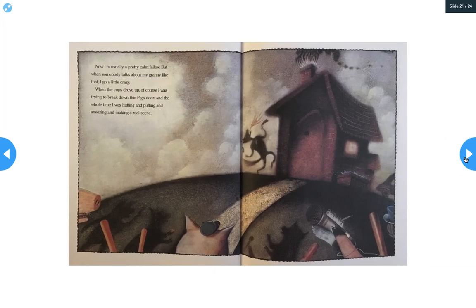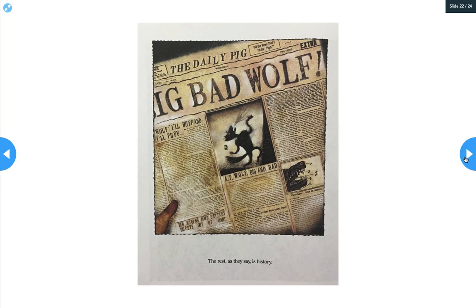Now, I'm usually a pretty calm fellow, but when somebody talks about my granny like that, I go a little crazy. When the cops drove up, of course I was trying to break down this pig's door, and the whole time I was huffing and puffing and sneezing and making a real scene. The rest, as they say, is history.